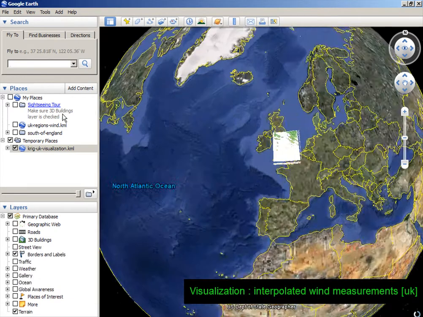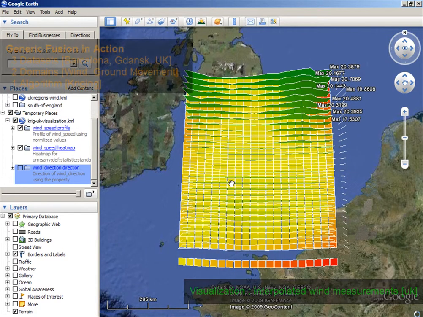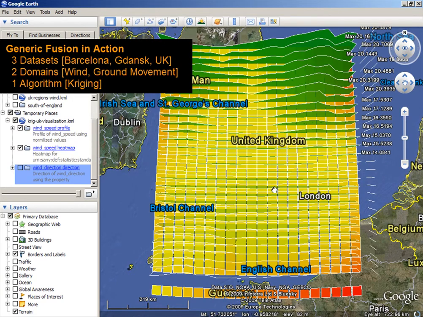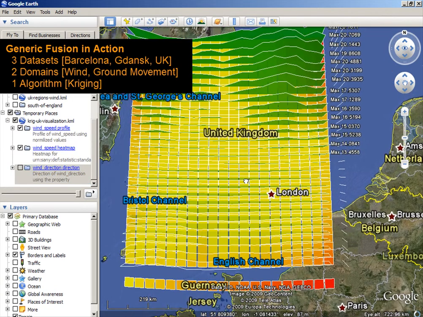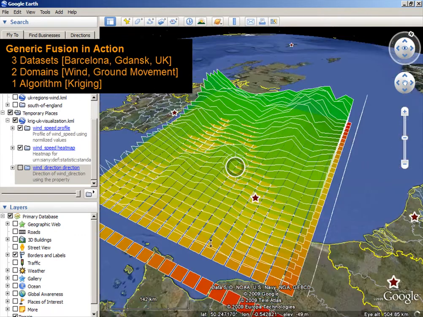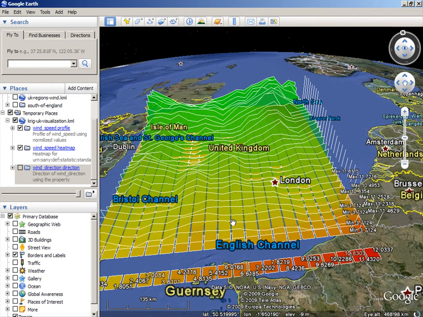For our third and final dataset, we'll run the same kriging, this time on the UK Met Office wind data. You can see the same results are available, this time for the south of England. The green graph is the wind speed, and the heat map is the kriging variance. As can be seen, we have 3 different datasets hosted by sensor observation services. They have 2 different data domains, wind and ground displacement, and these can be processed using a single generic algorithm.